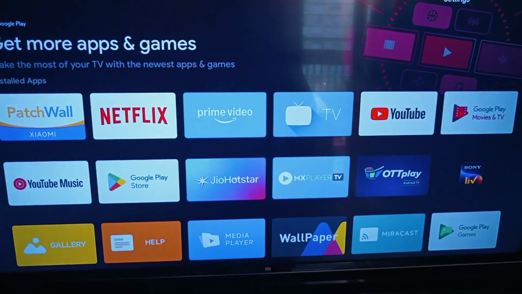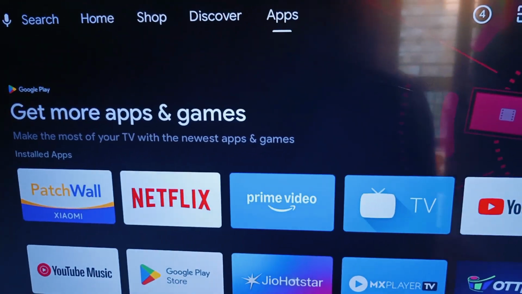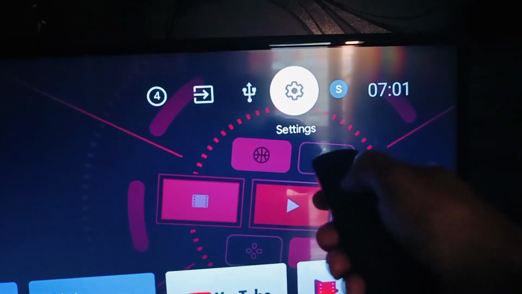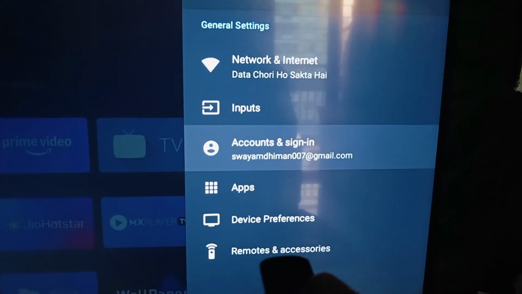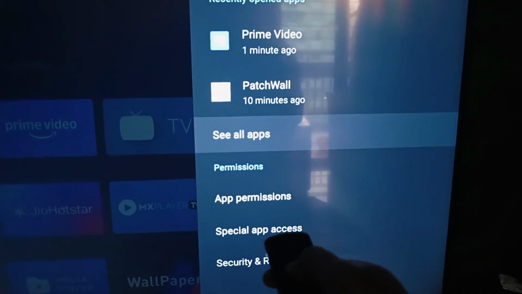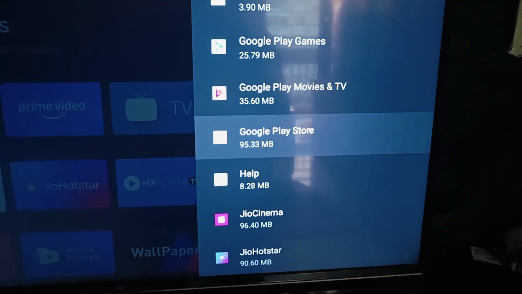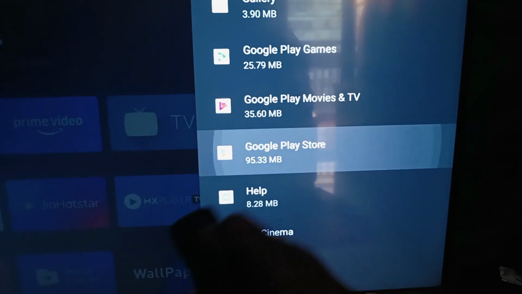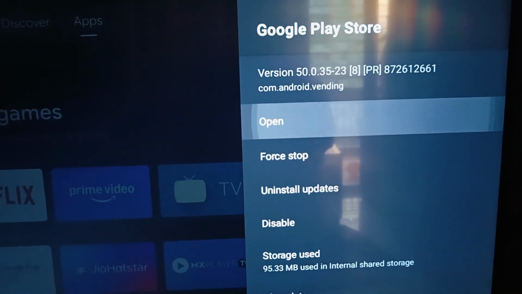Find the Apps option, and if this Apps option is not found here, click the Settings option again. Now click Settings, and after that click the Apps option again, click See all apps, and find Google Play Store. Okay, Google Play Store, click on it. Now click the Open button.